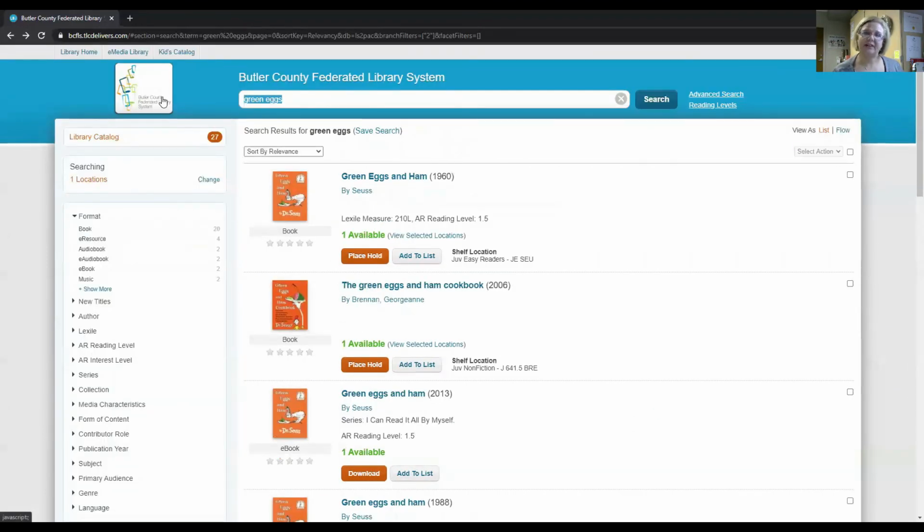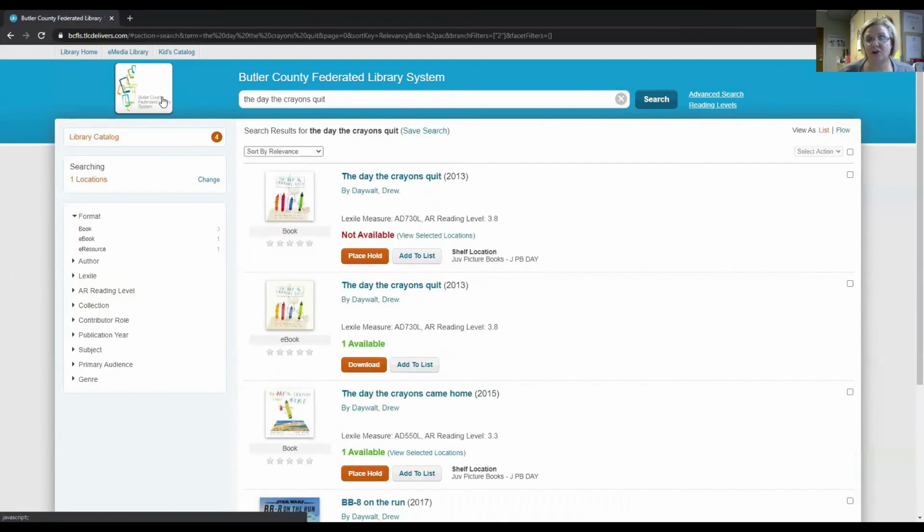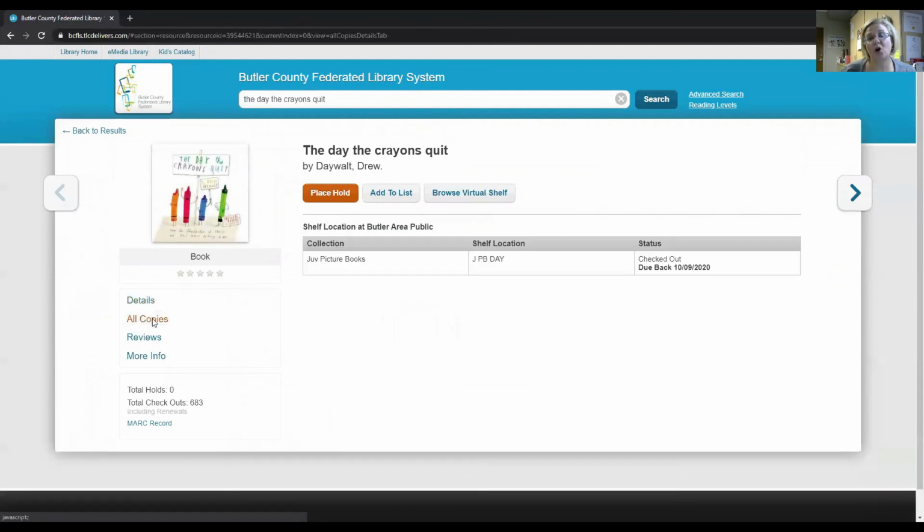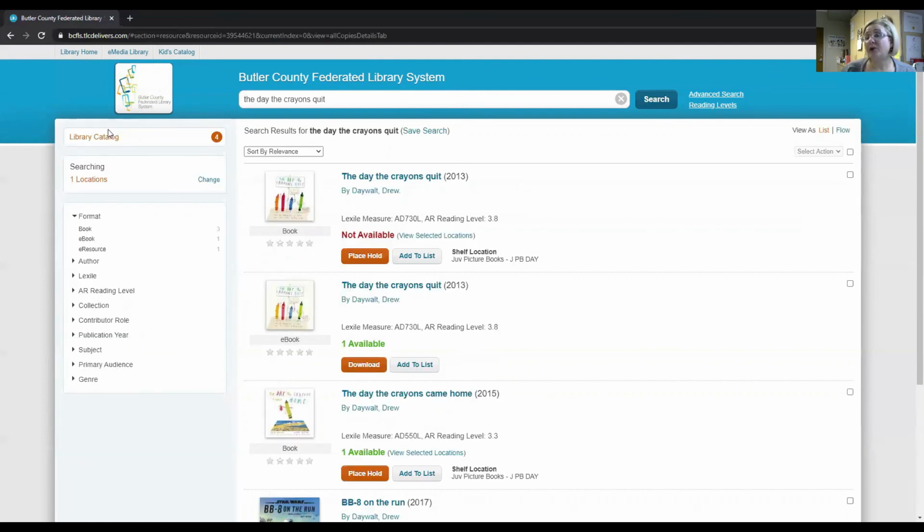We can also search by book title if we know the full name of the book title. We just did a search for the book The Day the Crayons Quit. And we can see that the very first entry for the book is the copy of the book owned by the Butler Area Public Library, and it is checked out. Again, we can take a look at the status and it will tell us it is due back on October the 9th, 2020.